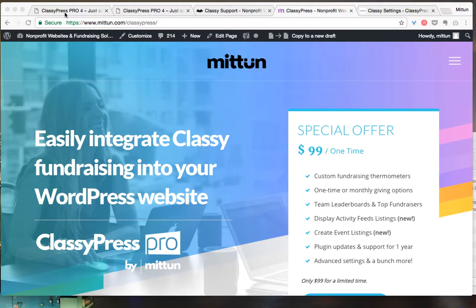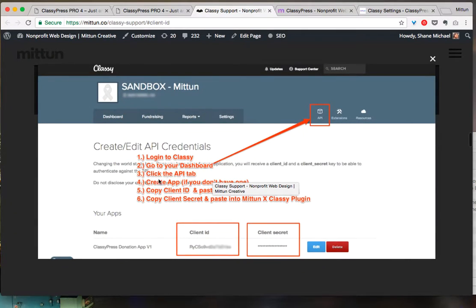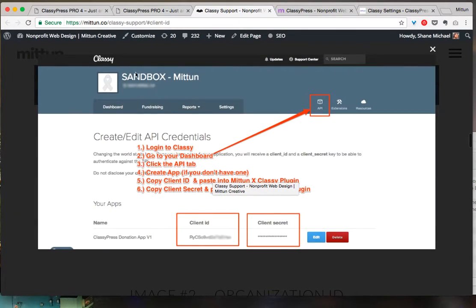So first things first, you need to have your API credentials ready. What you're going to have to do is go into your Classy account and click the API tab, and you're going to have to create an app. We're going to assume this is already done. There's another video on our support channel that shows exactly how to do this. Once you have this, then we're good to go.